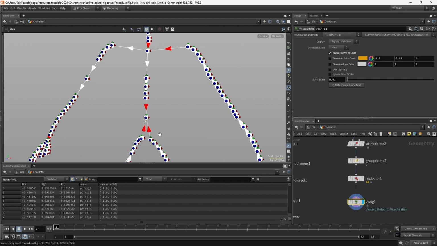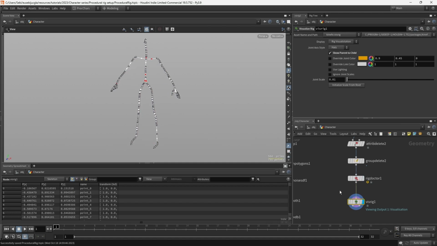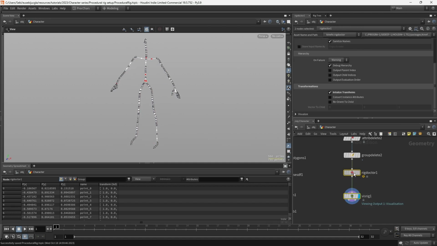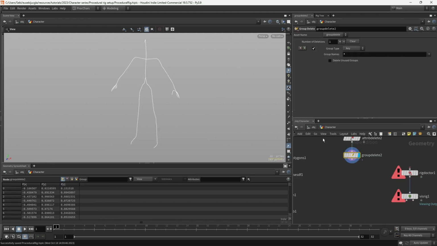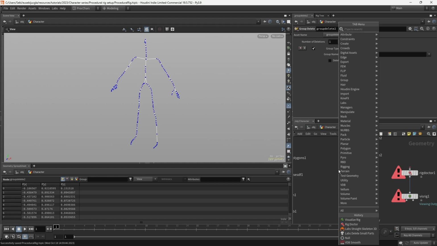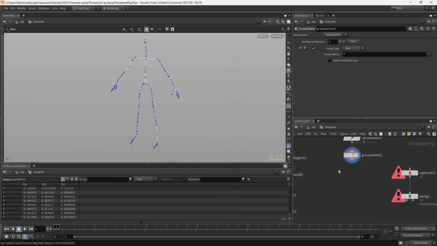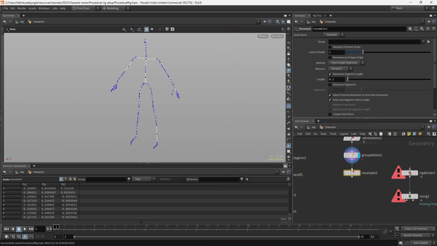So what we can do is to fuse all these points and resample it a little bit. Let's put this aside for now, and I'm going to disconnect it. I'm going to go back to the group delete, and then we're going to work a bit with it. So we're going to create a resample, and here I'm going to plug it in, and you see that the default settings are already going to lower the amount of points of our skeleton. You can play with these values.